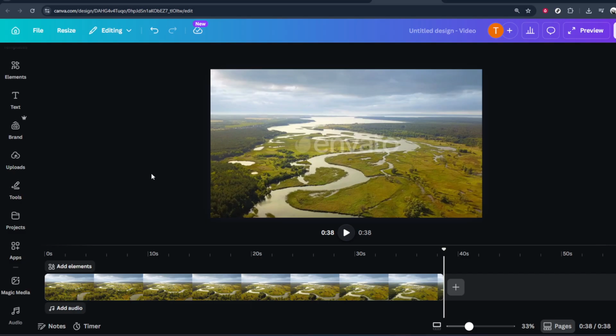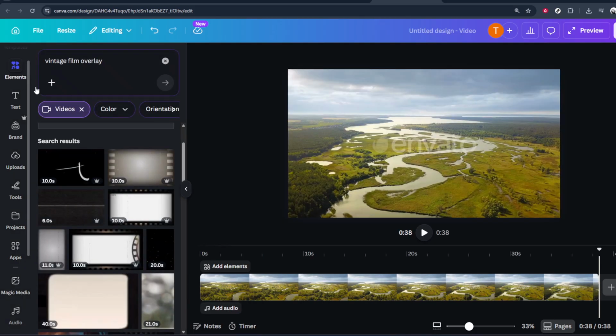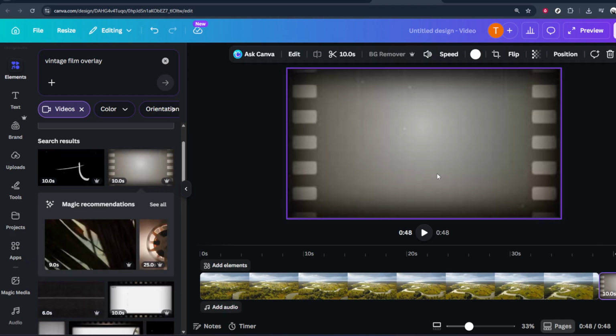I'll walk you through the process step by step in a simple and clear way, so you can follow along even if you're new to Canva. First, open Canva and create or open a design where you want to work with video. This could be a video project with the correct size for your platform, like a YouTube thumbnail-sized video, a vertical video for social media, or any custom dimensions you prefer.